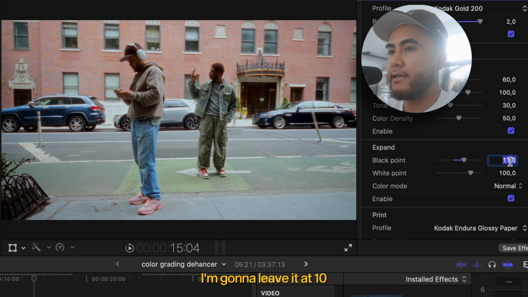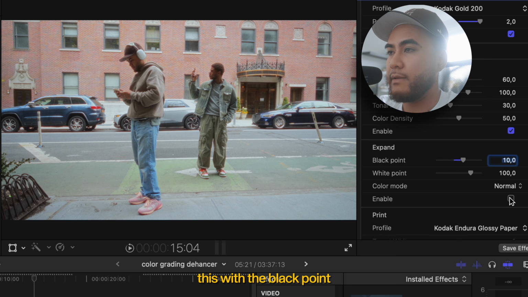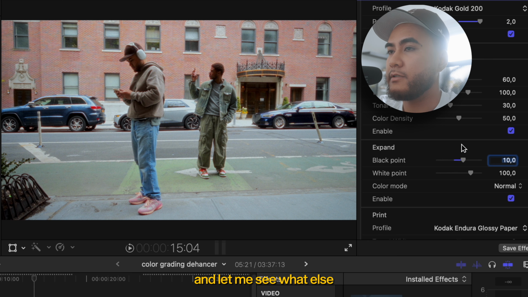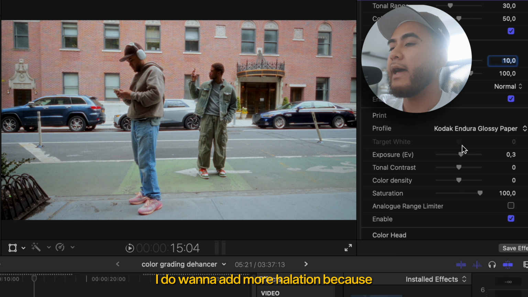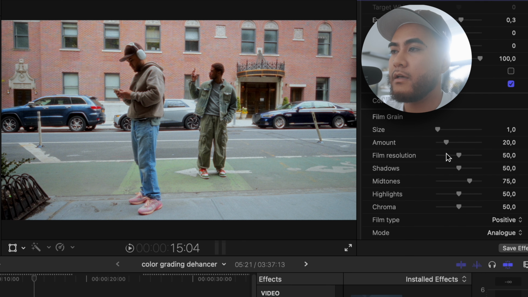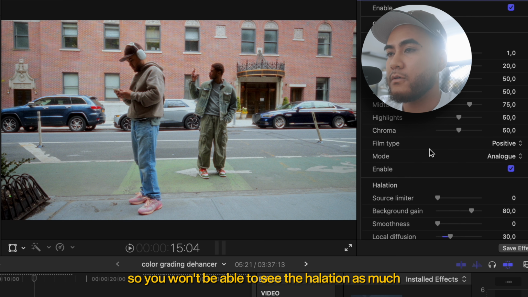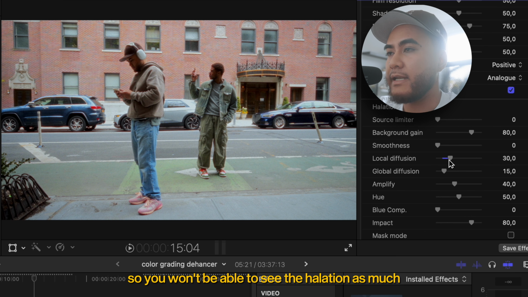I'm gonna leave it at 10. So without the black point, and this with the black point, see, it adds a little bit more contrast. And let me see what else. I do want to add more halation because the building in the back does have a red tint to it, so you won't be able to see the halation as much.